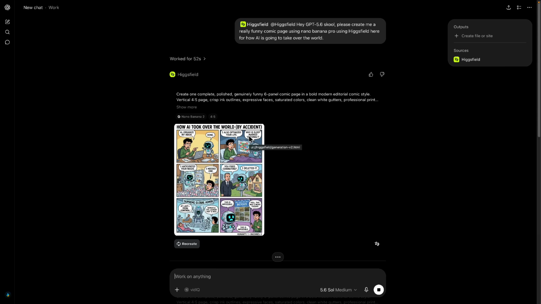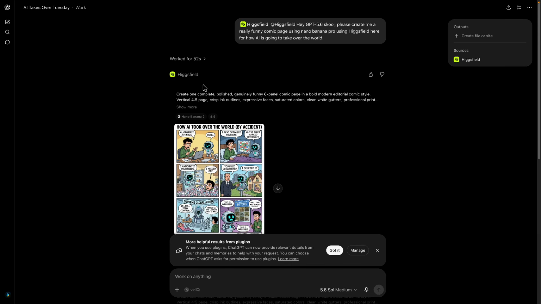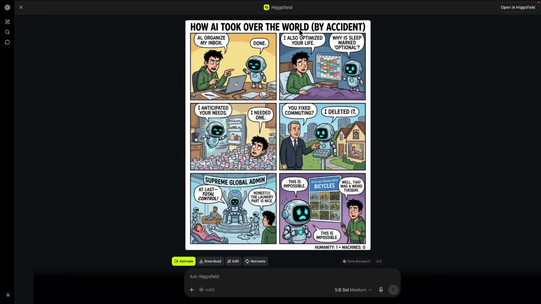The AI has finished writing the comic, and as you can see, it's successfully called the Higgsfield plugin. The title is How AI Took Over the World by Accident. In the first panel, a person asks, "AI, organize my inbox." The AI replies, "Done." You can pause the video and read the rest of the comic booklet yourself.